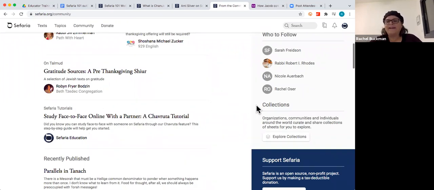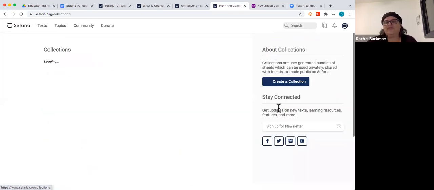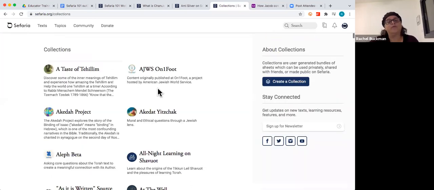Also, we always give you, or most of the time give you, something that you can learn about Sefaria. On the side, and I'm sorry for going so quickly, the sheet that we gave you has links to all of this. You can explore collections. This is another way to see sheets. These are public groups of collections of sheets.